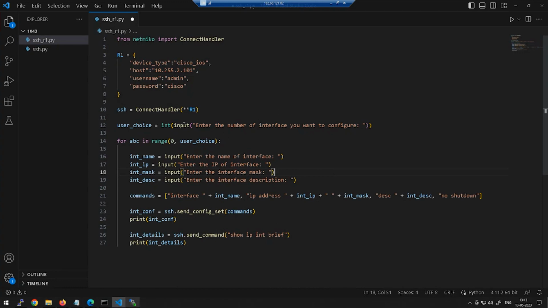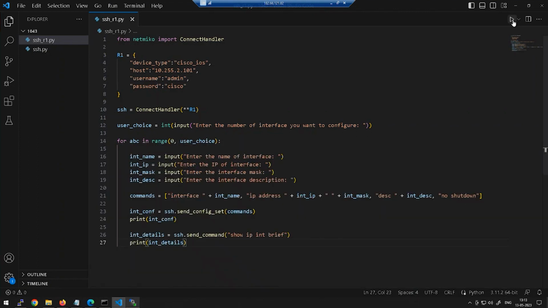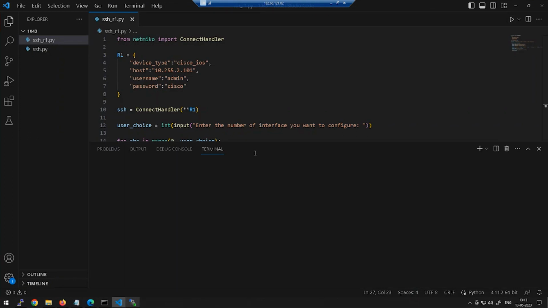So basically now whatever number will be provided to my for loop, it will execute the remaining commands that number of times. If my user says I want to configure 5 interfaces, then these commands will be executed 5 times. So let's test this and let's see whether that works or not. So I'm going to run the script. Let me delete it and then run it again so that we can see it nicely.